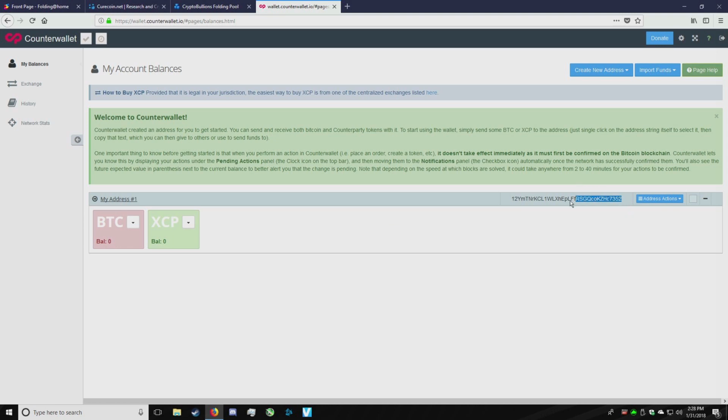This is the address that your FoldingCoin is going to be sent to on a monthly basis. One of the common questions we have is how come you don't see FoldingCoin right here? There are many assets that can be in this Counterwallet address, and the only two by default, regardless of balance, that you will have are Bitcoin and Counterparty, which is XCP. The moment you receive your first FoldingCoin, which is FLDC, it'll appear here. If you receive any other kinds of counterparty assets, you will see those here as well.